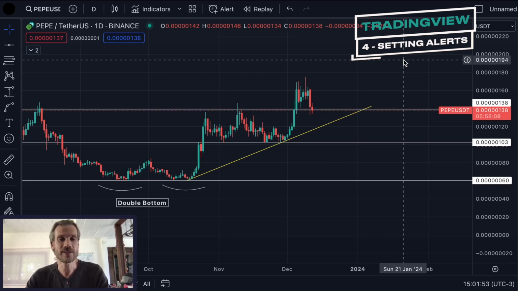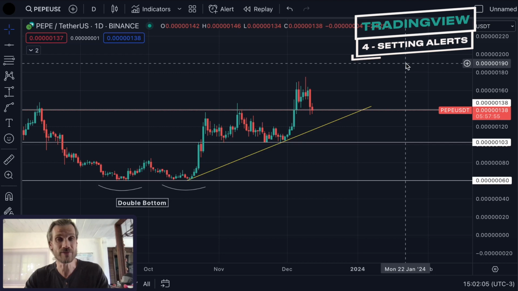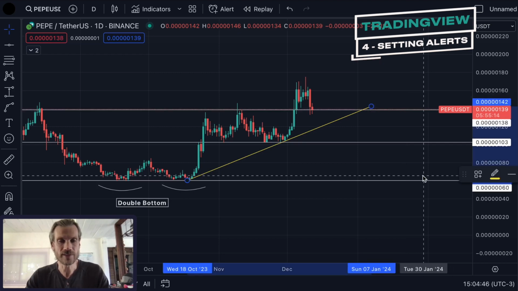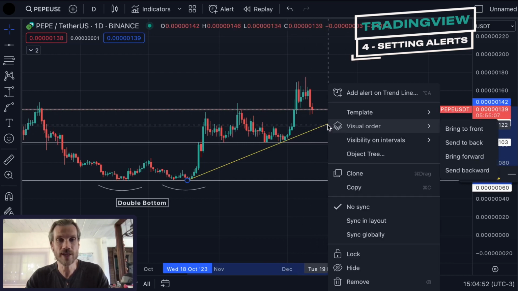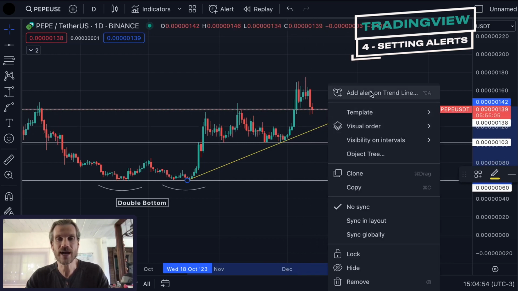Number 4, setting alerts. Unless you want to be stuck sitting at your computer screen 24/7 waiting for the price action to reach either your entry price point or exit price point, I would recommend using alerts so you can have a life. So say I want to be alerted when Pepe's price action comes back and retests this trend line. If it does, I will simply right click on this trend line and click Add Alert.